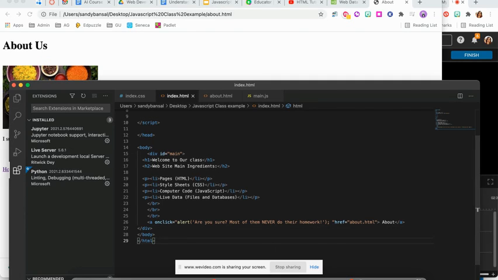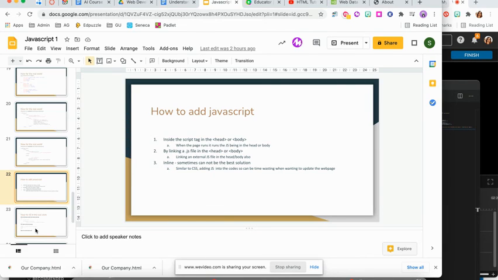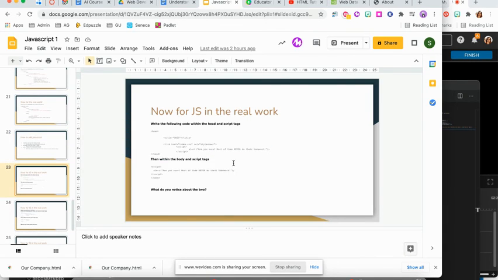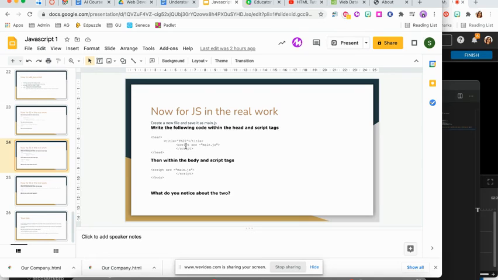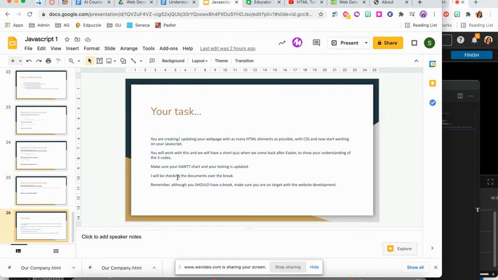So again, have a go at this. It's all on the slides. The exercises again here: different scripts, the different tags, working within the body, working within the head. And what I need you to remember is you are creating and updating your web page with as many HTML elements as possible, CSS, and now JavaScript.